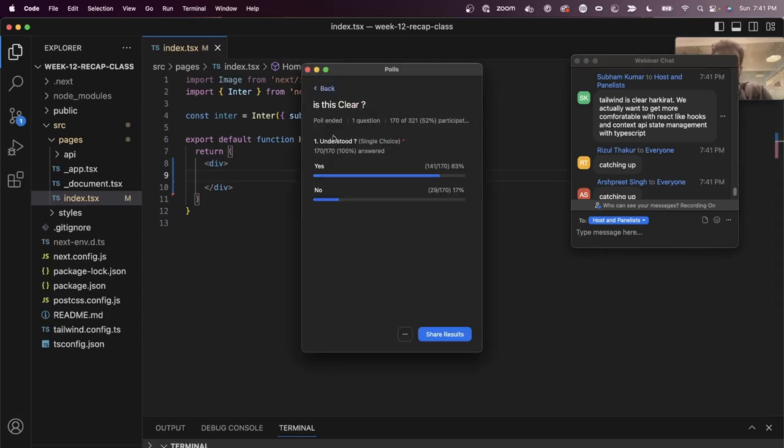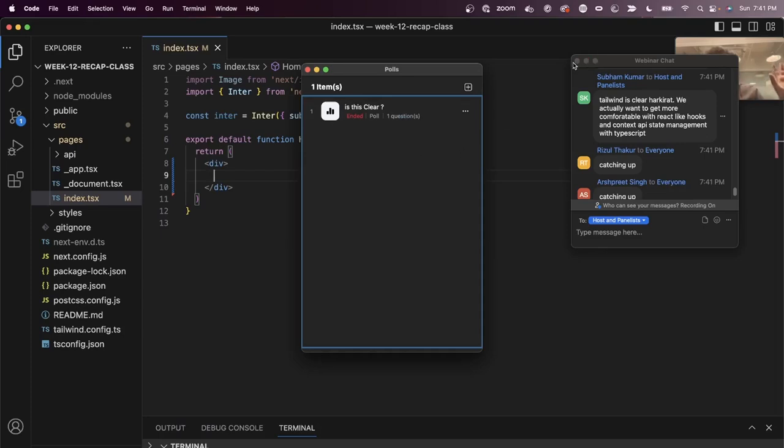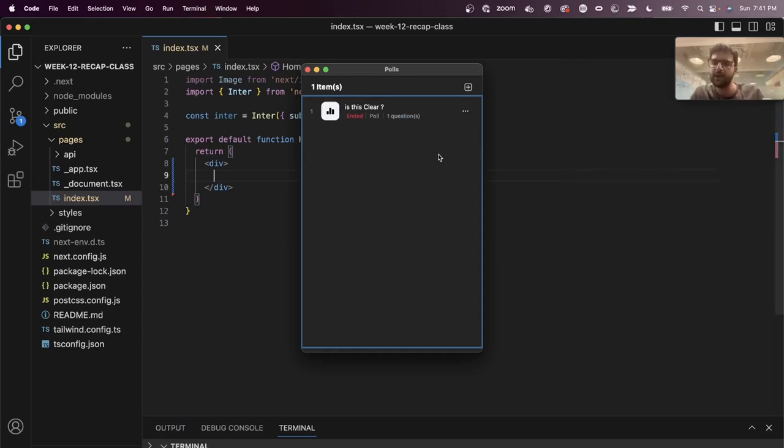Okay. Poll again. Basics of React, everything clear. Is the context API, writing your own hooks, state management, is that what you need to learn? Yes, if that is yes, no if no.